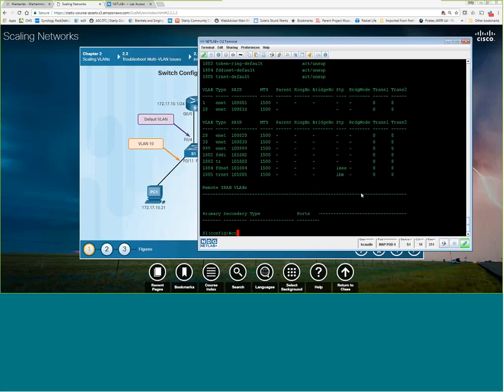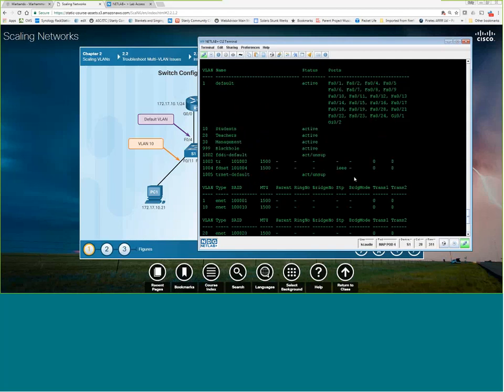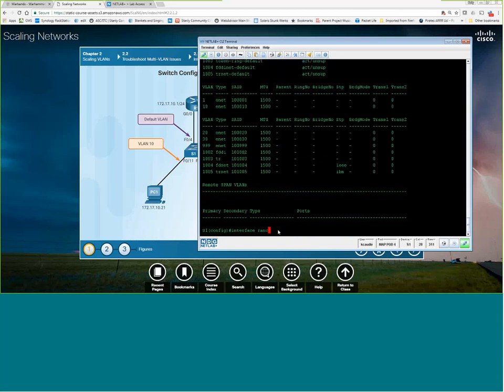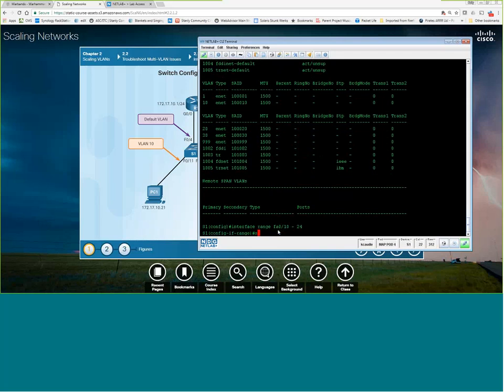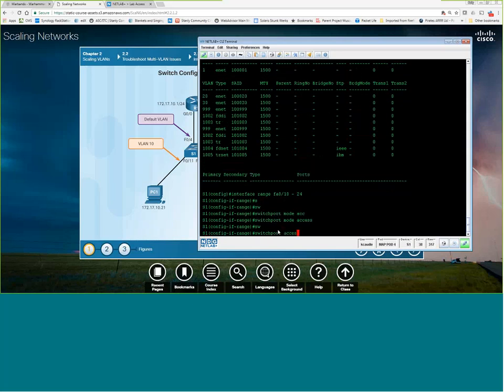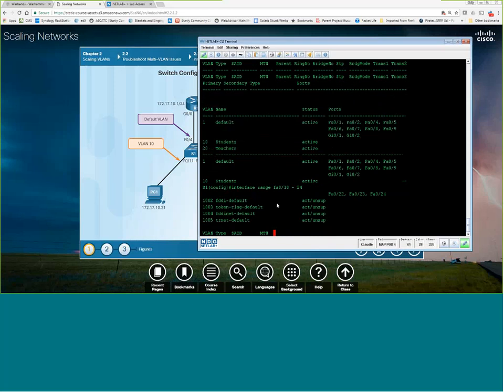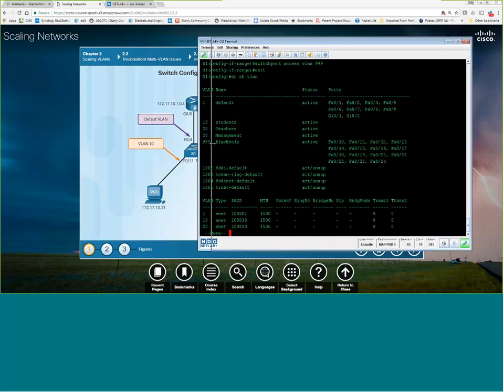So I do interface range. Let's just do 10 through 24, that'd be better. Interface range FA0/10-24. Switchport mode access. Switchport access VLAN 999. And now what you'll see is all those ports have been moved into a black hole VLAN.